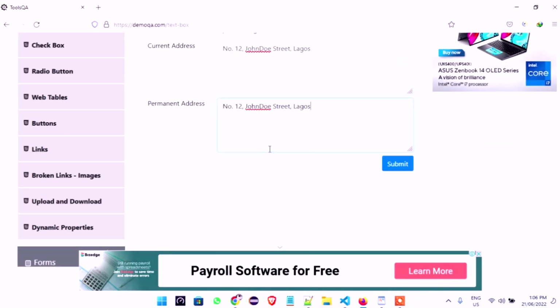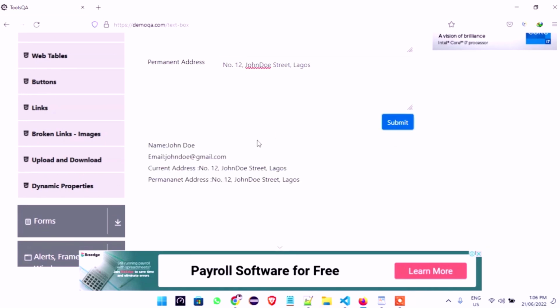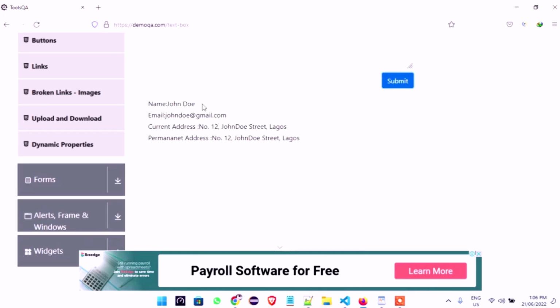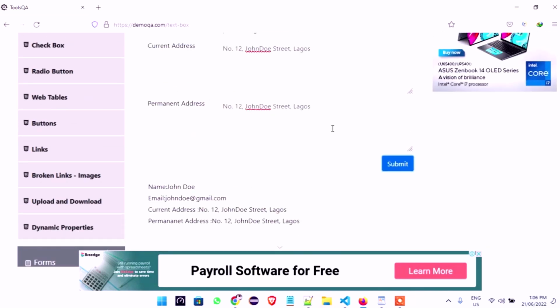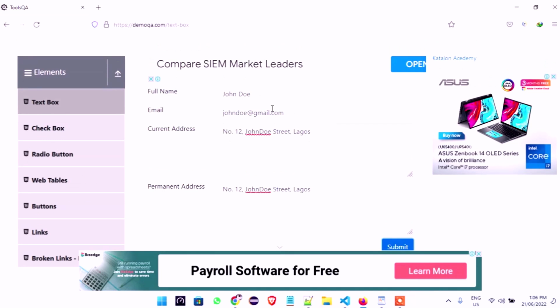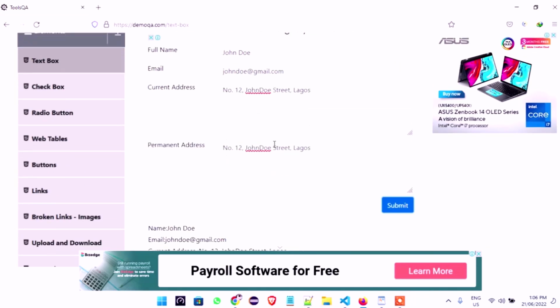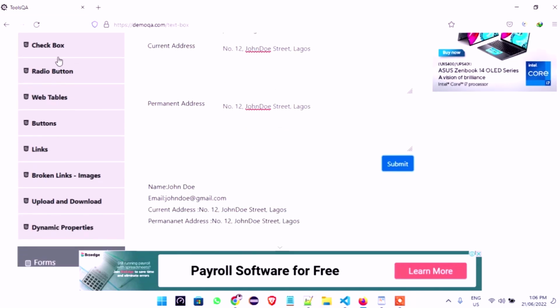Good. Now look at what happens when you submit. When you submit, you see all the information that you have just entered here. It shows that you've gotten a successful submission. So this is exactly what we're going to replicate now. All of this information, we're going to replicate via automation. So let's go and do that. Let me refresh this.